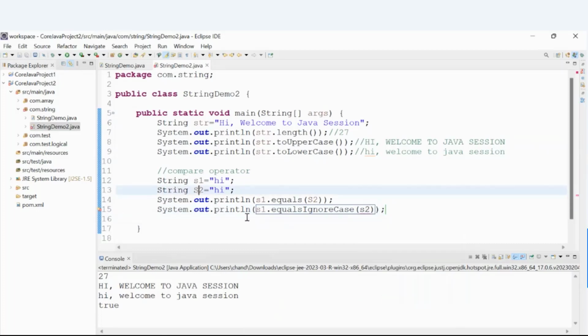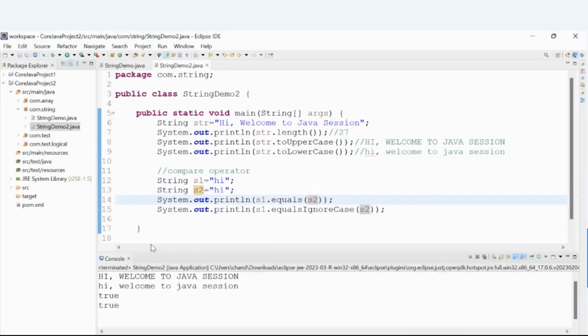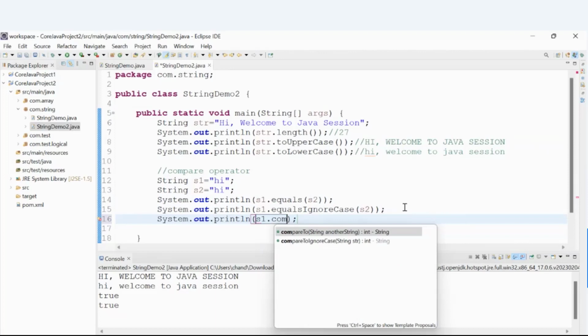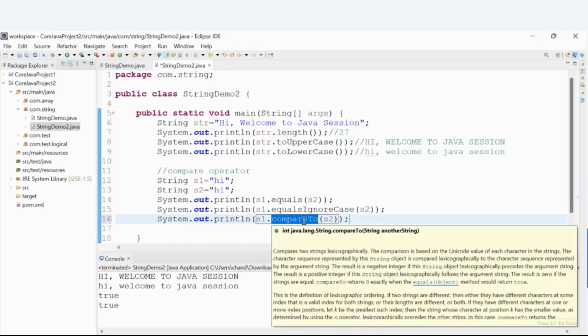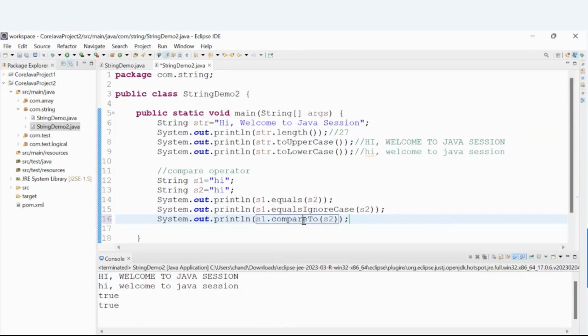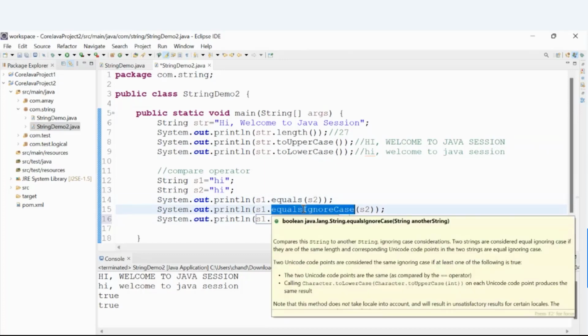Oh, we have written here S in capital letter, right? S1, S2. So now you will get true. So we have two methods, equals and equals ignore case. Apart from that, we have one more method which is called S1 dot compare to, and then here I can write S2. So compare to is also used to check whether content is same or not. The only difference is compare to returns integer value and equals ignore case returns Boolean value.